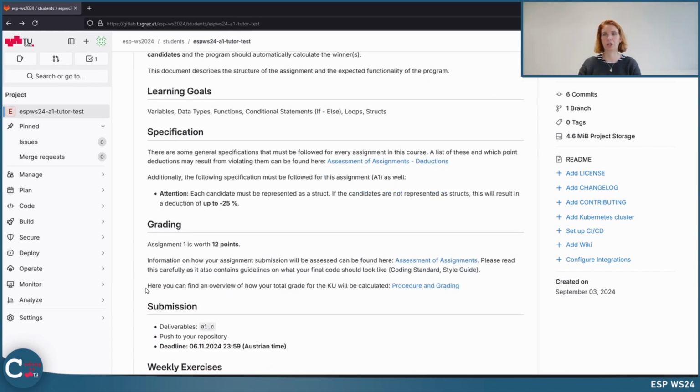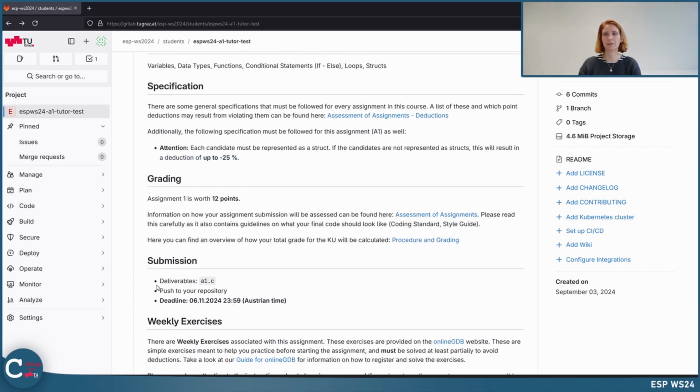Then here's some more information about the grading. Assignment 1 is worth 12 points, as I said. Then once again, here a link to what I told you already, the information about the 70% being functionality, 30% coding style, etc. You can also read about that on our website, and we recommend that you look at it. Also, how your total grade for the KU will be calculated is linked here. And then once again, we need you to submit your solution in a file called a1.c, and you just push it to your repository before the deadline. The last commit before the deadline will be graded.